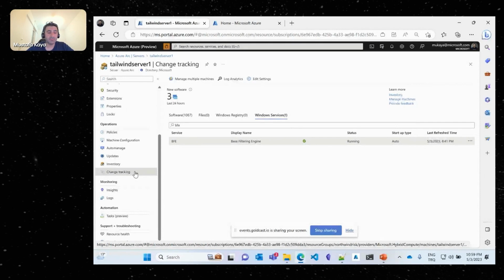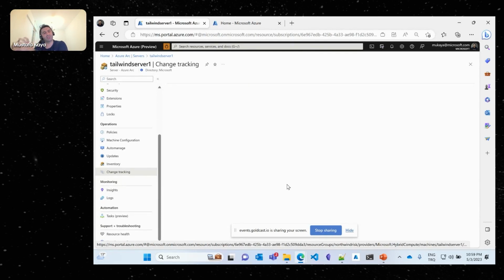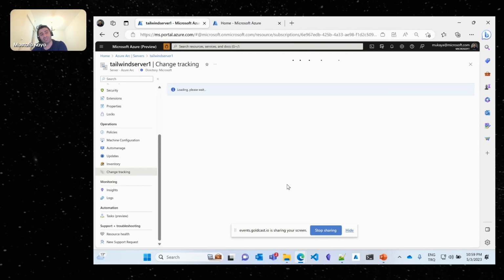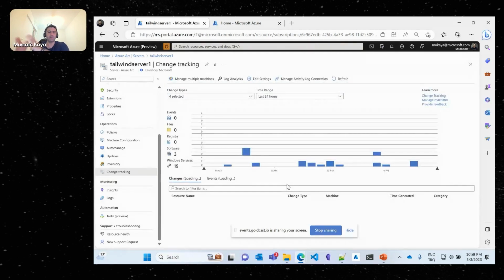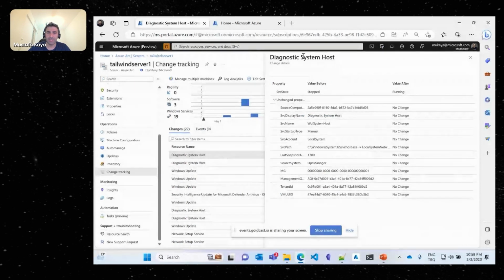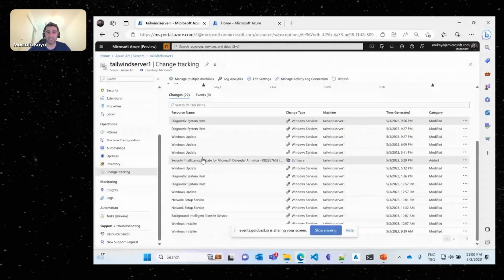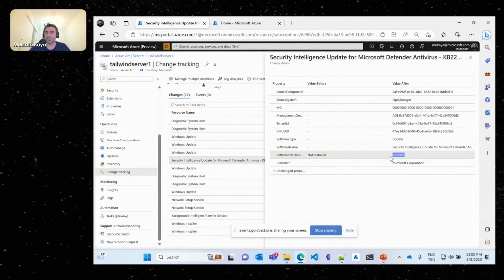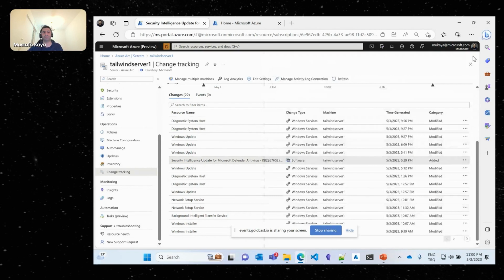Inventory management comes with auto-manage capabilities, and we also have change tracking. Change tracking is kind of a complement to inventory management. We are tracking changes for these software, files, the registry, and Windows services. For example, if you would like to get an alert when a Windows service stopped or a software changed, you can track it here and create an alert. For example, if I click the service, you can see the before value and after value, stopped to running, and all the details. For example, a software not installed and then installed. You can track all changes from here.